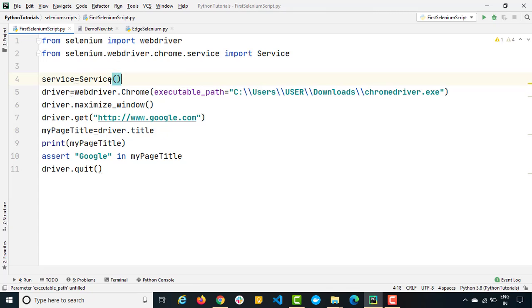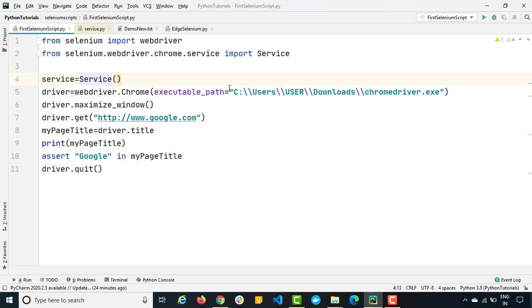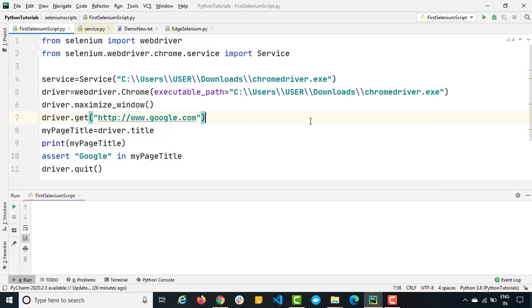If you open this service class, what exactly does it expect? Service is a class and this is the constructor. In the constructor it is expecting an executable path. So I will simply pass the executable path. In our case the executable path is this, so I will simply copy and paste it here. That's all. Now once it is done, you just need to make a slight change here. So I will simply remove this.